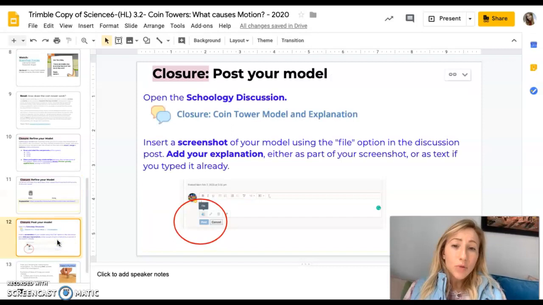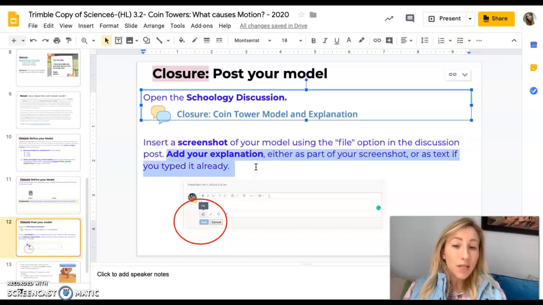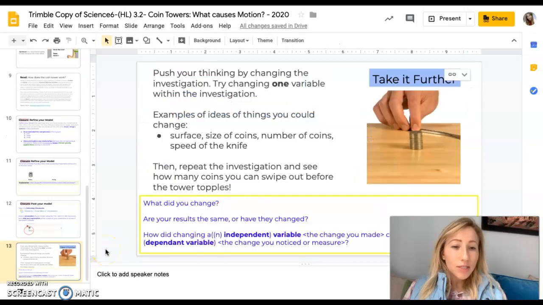And lastly, you're going to post this model on Schoology in the discussion called Coin Tower Model and Explanation in the same home learning folder for today's lesson. You're also going to add an explanation. Type it in the comment box that explains your model in case we can't clearly see what you wrote in the picture. And then lastly, my tip for you is that you take a little bit more time on your models, more detail, add some color, maybe a key, so that we can more clearly follow your thinking.